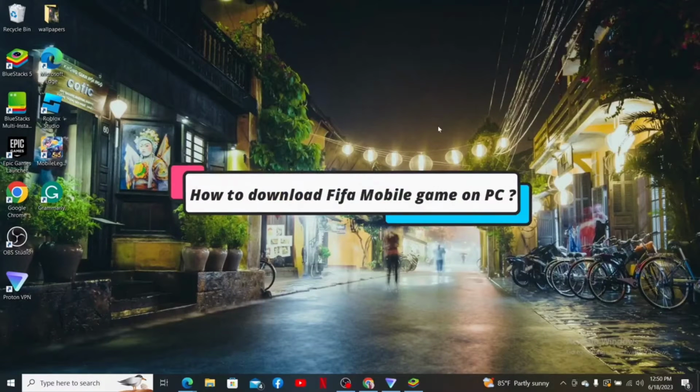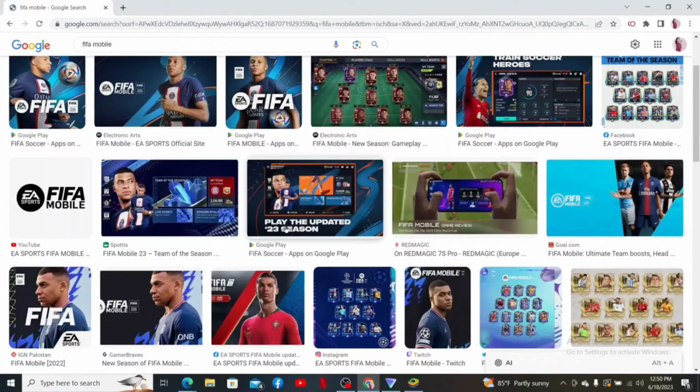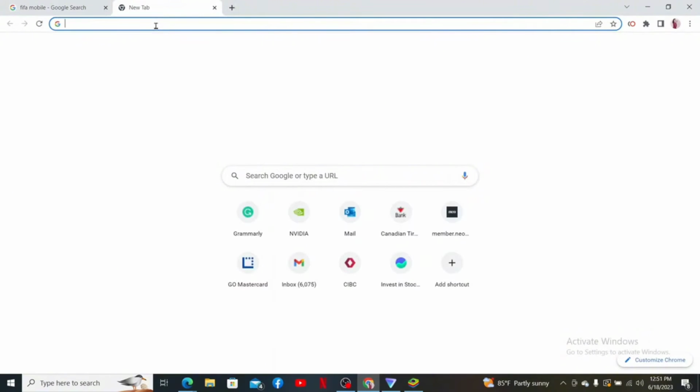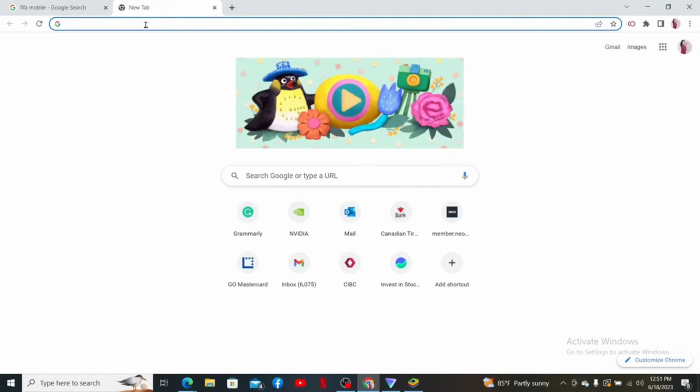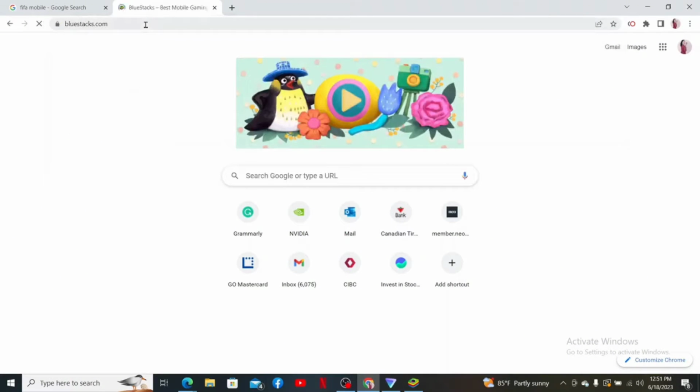How you can download the FIFA Mobile game on your PC. If you are looking for a way you can get the FIFA Mobile game right on your PC, to get FIFA Mobile downloaded on your PC, first make sure that you download the BlueStacks Android emulator. Open up a web browser and type in www.bluestacks.com and press enter on your keyboard.